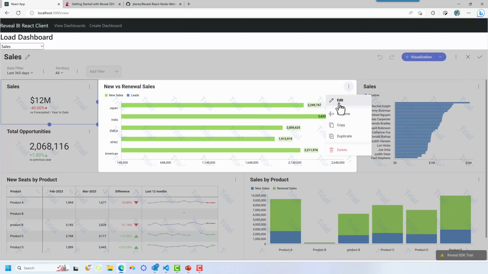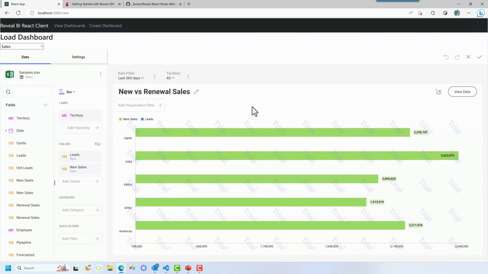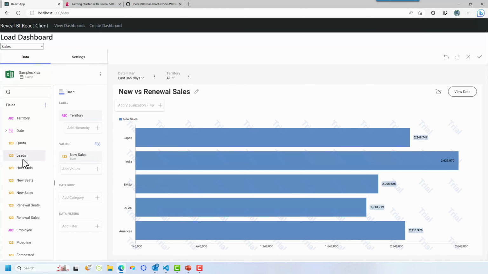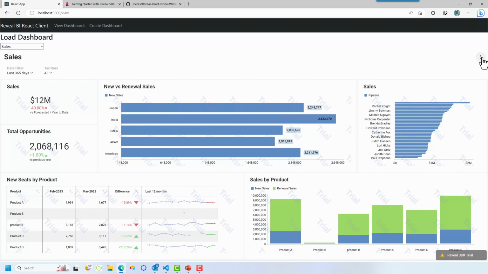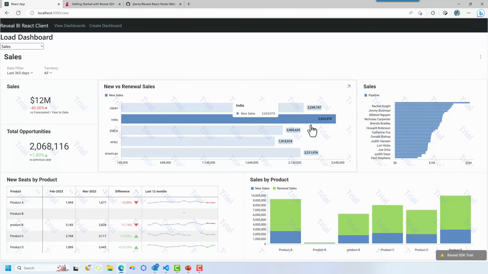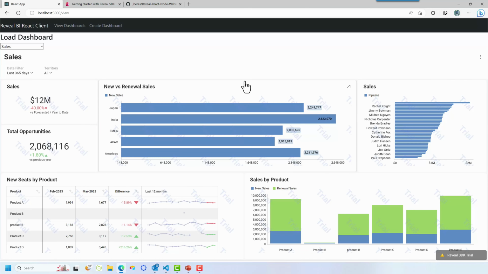So for example, if I want to edit this particular dashboard, I can do that and change the way the dashboard looks, etc. When you click the checkbox, the dashboard will actually save. So this entire round-robin experience of viewing dashboards and editing is part of the client SDK, and you get that for free when you follow along with today's code.